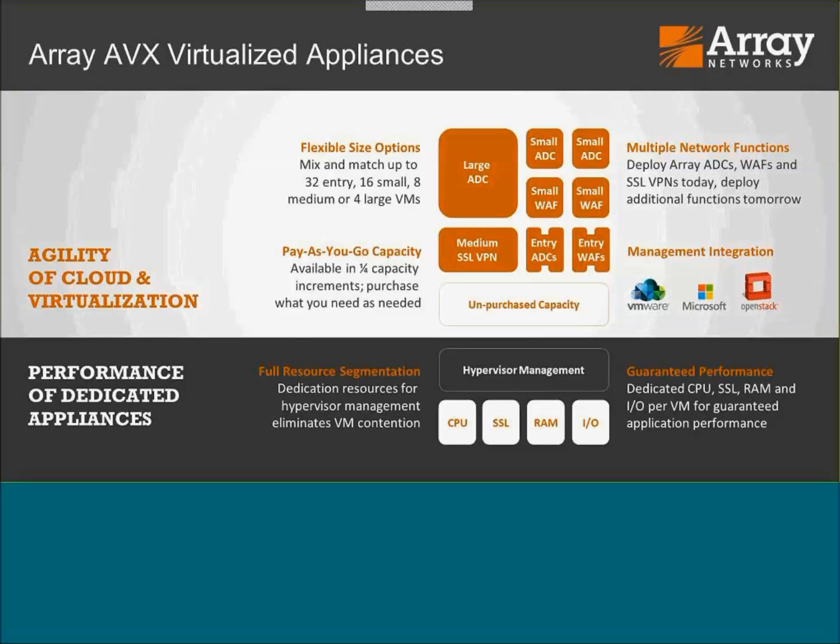But we find a lot of customers that kind of want everything. They want to have all those attributes of cloud and virtualization, but they have mission critical applications, or they have customers that they've promised SLAs to, and they need to be able to have higher level of performance and also guaranteed performance. This is something where a solution like our AVX virtualized appliance comes into play. As I stated before, it's a hardware appliance, but it has been virtualized and runs a hypervisor. On that hypervisor, you can run any of the Array products.